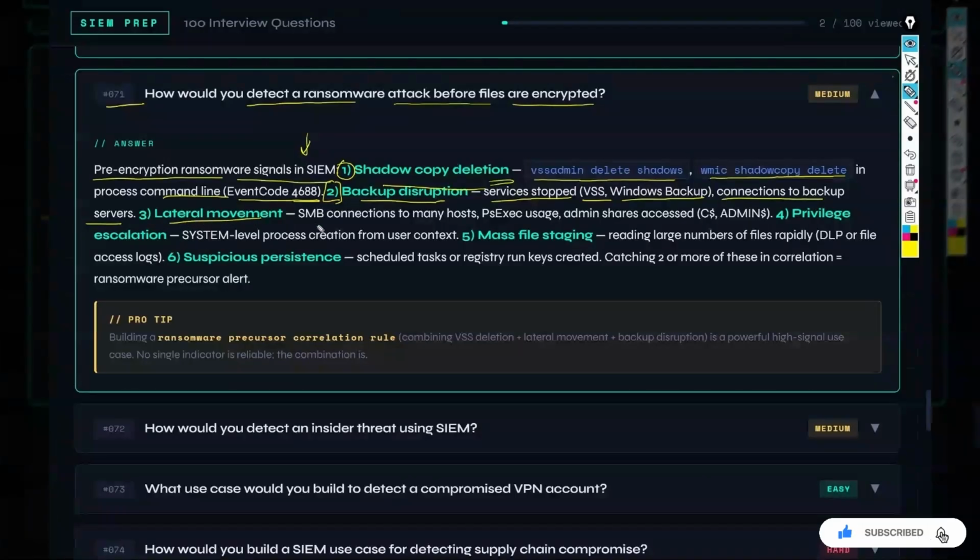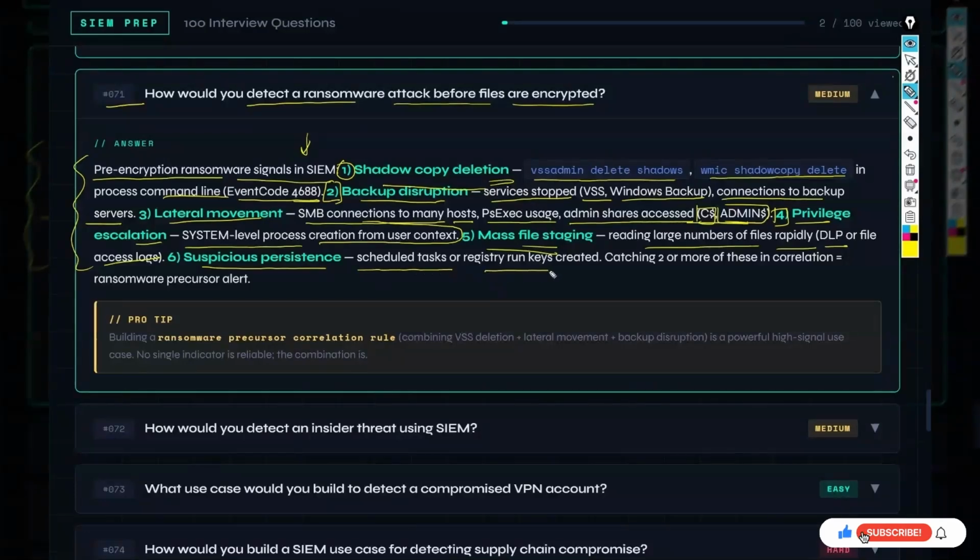Number three, lateral movement. If you see SMB connections to many hosts, PsExec use, and admin share access using C$ or ADMIN$ commands, this is another sign. Then number four, privilege escalation. If you see SYSTEM-level process creation from user context, this is another sign. Then mass file staging, reading a large number of files rapidly. Your DLP or file access logs can give you this context. And suspicious persistence: if you see a scheduled task or registry run key created in the environment or on the machine, this is another pre-encryption ransomware signal.